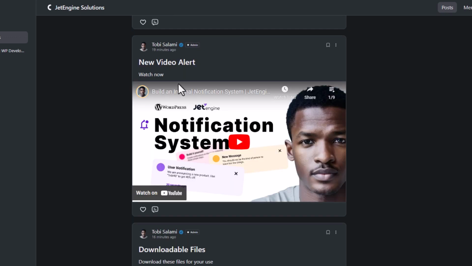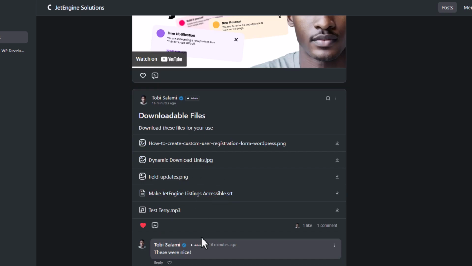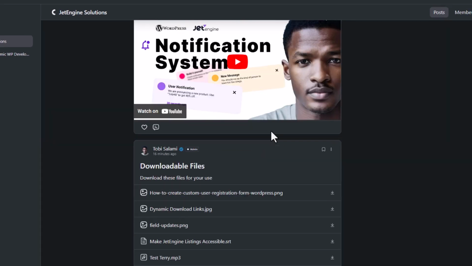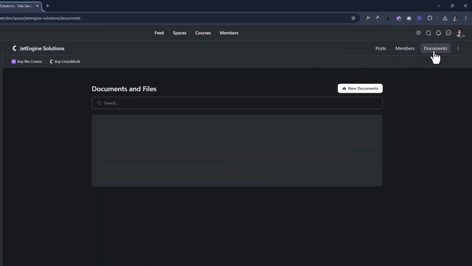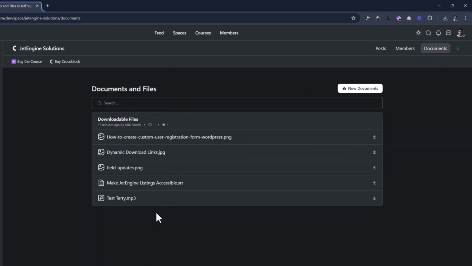I can add a simple video from YouTube, or I can create a list of downloadable files that will only be accessible by people belonging to this particular community. As you can see at the top here, I can also select my members. I can come to documents too and add all of my documents, or edit or remove any of the documents I already have here. And I can also take full courses.